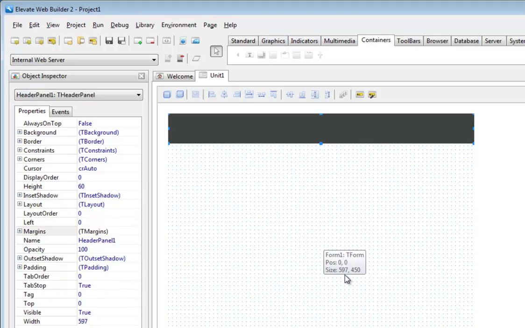Let's add an icon and caption to the header panel and change their layout so that they're positioned to the left and centered and consume space toward the right of the header panel.